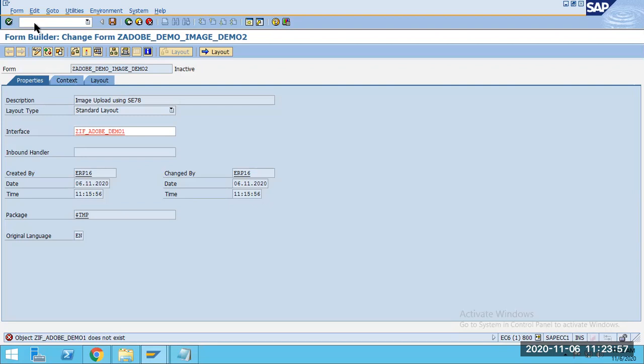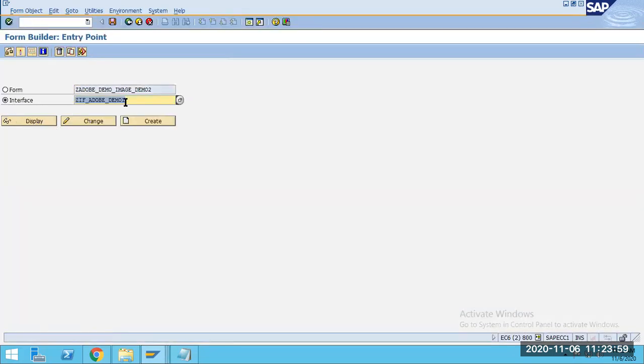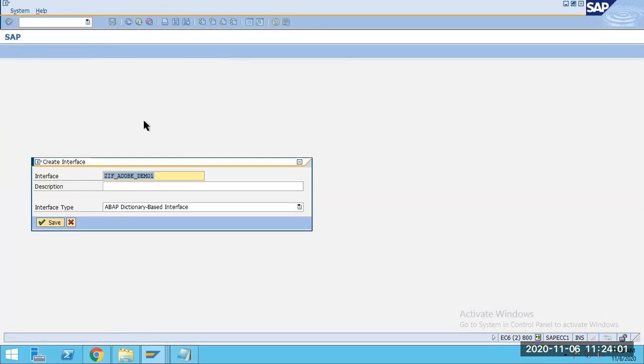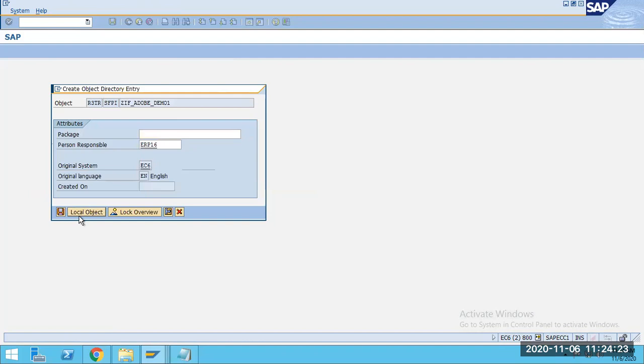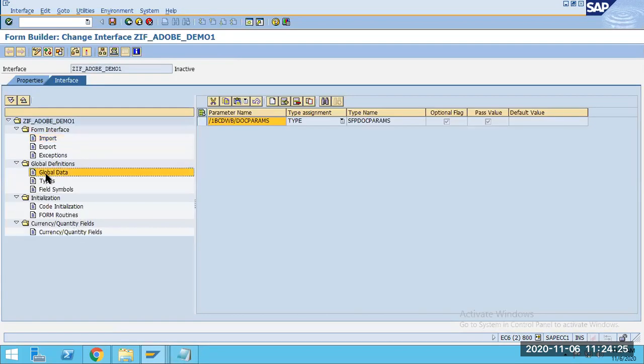Go to SFP, here go to the interface and create this interface. Click on this create button, and interface for getting the image from SE78 document server, right? And fine, above dictionary based interface, that's fine. Local object, and go to the global data.